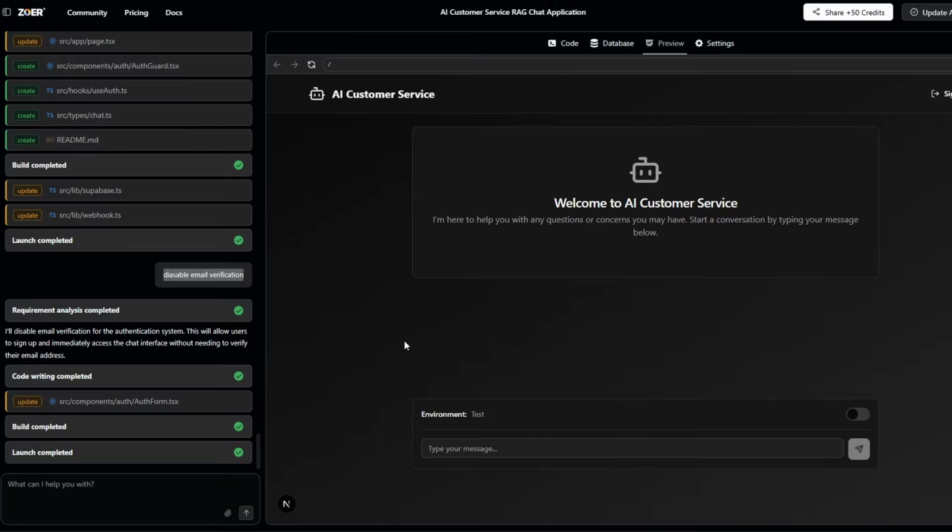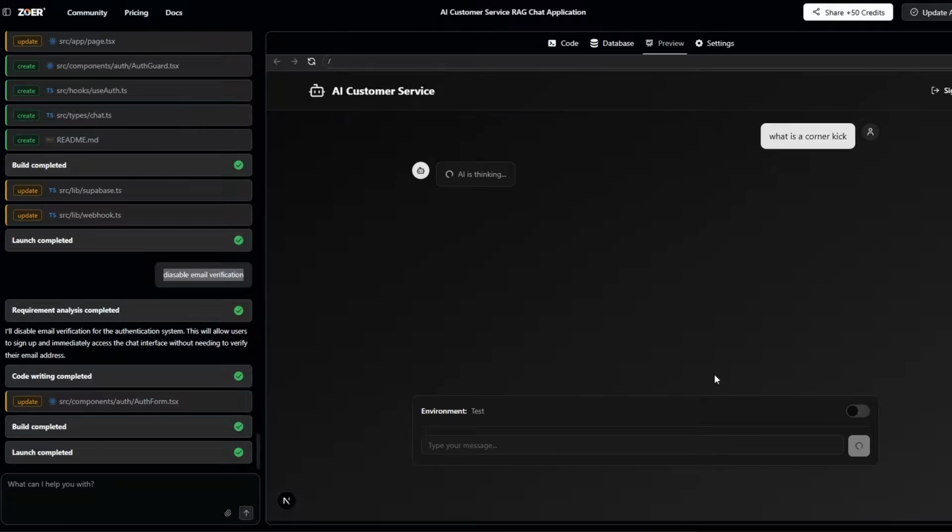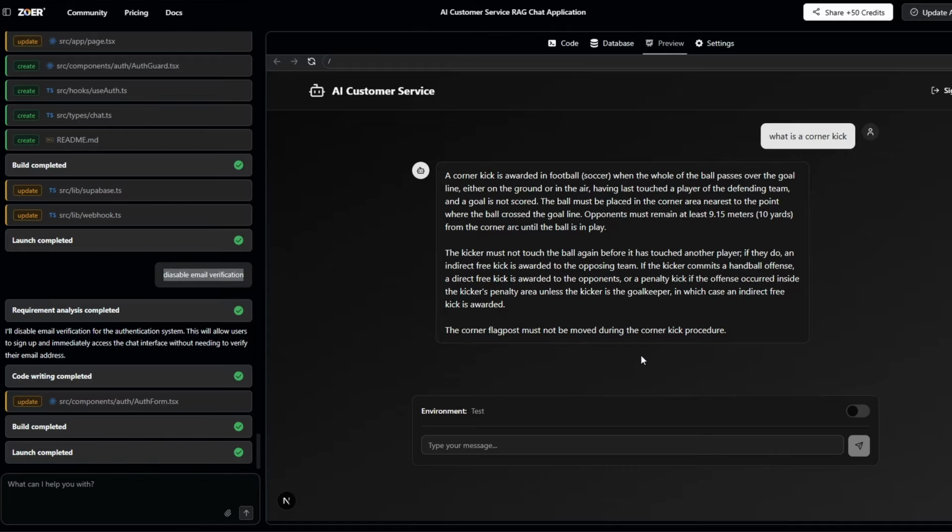The big test now is to actually ask a question. Now, because the N8N model is trained on the rules of football or soccer, depending on where in the world you are, that is the kind of question I will ask. First question is, what is a corner kick? And we get a response.